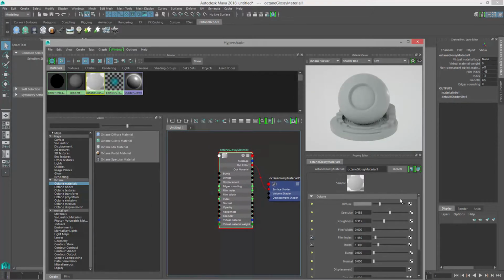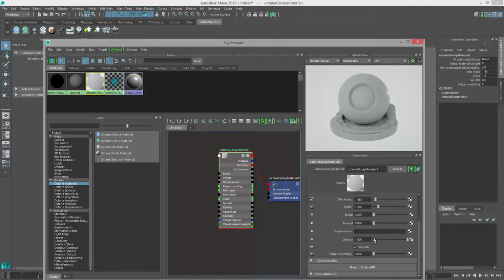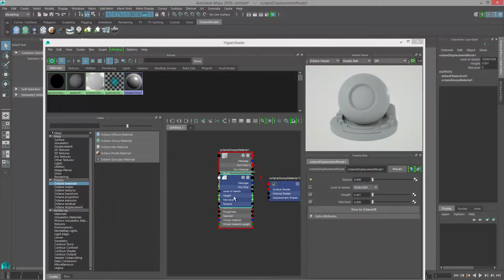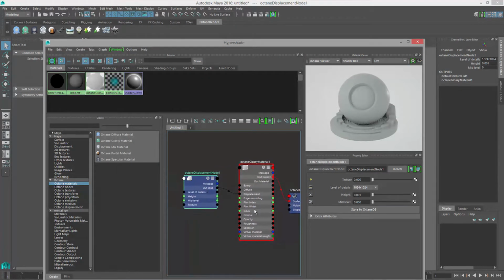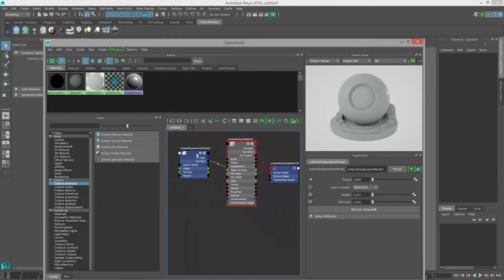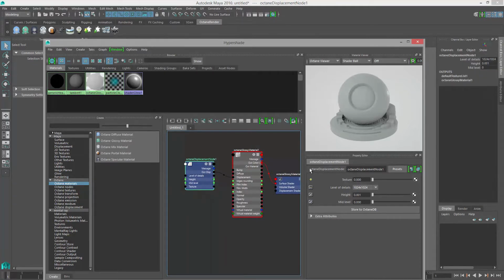And the next thing I want to do is go down to the displacement section here and click on this checker box next to displacement. And I want to connect an Octane displacement node to that connection. So we're not using any Maya shader nodes, it's all Octane shader nodes. So here we can see the Octane displacement node is being connected to the displacement of the glossy shader. I'll select the displacement node, and I'm going to set the level of detail to 4096 by 4096 to match my model.